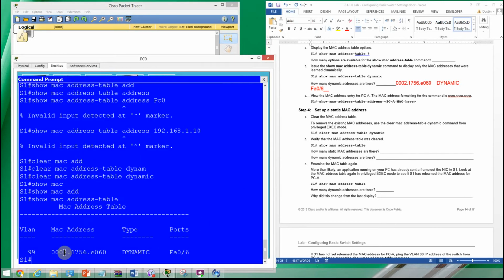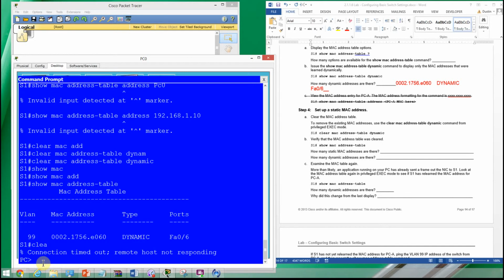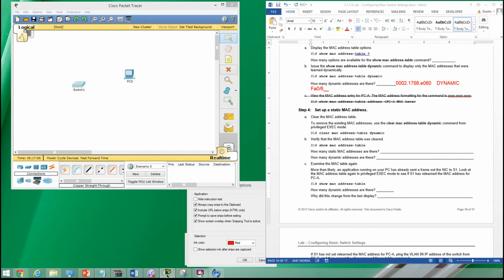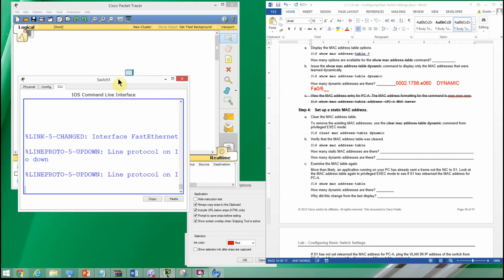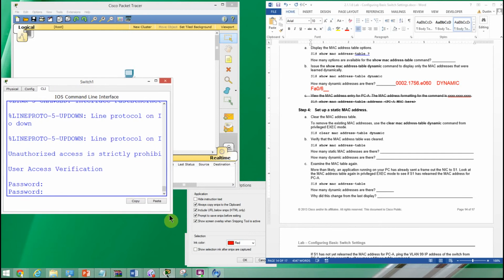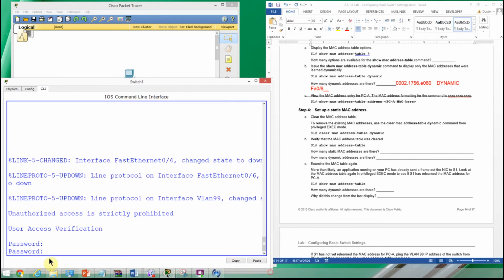Alright, and so we'll do the clear. Oh, we can't telnet to it now. Alright, so now that we're disconnected, it was hard to telnet to it, right? So we're going to go into it through here.